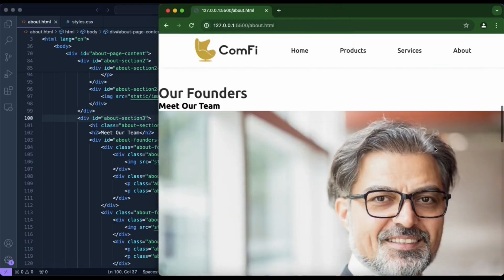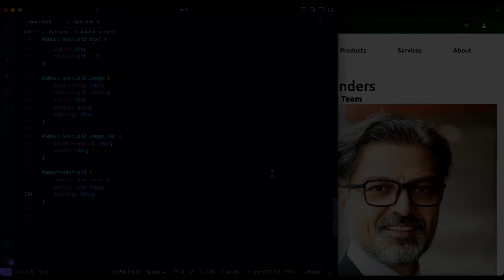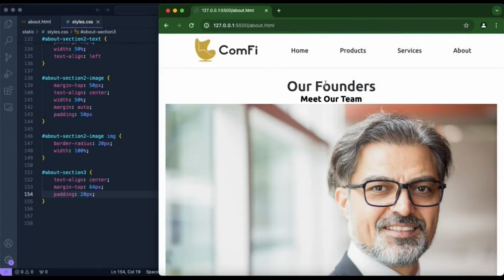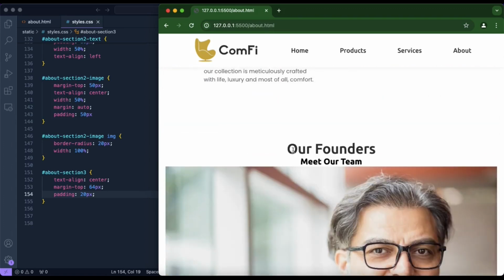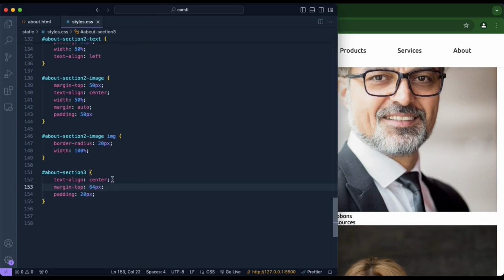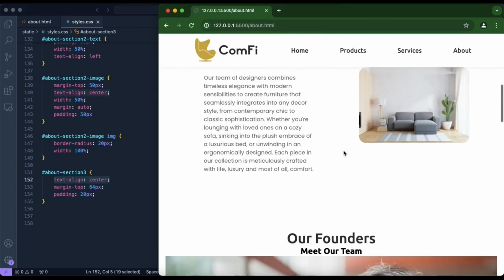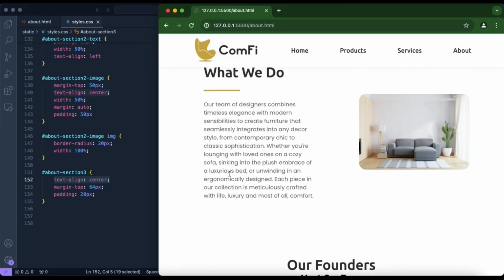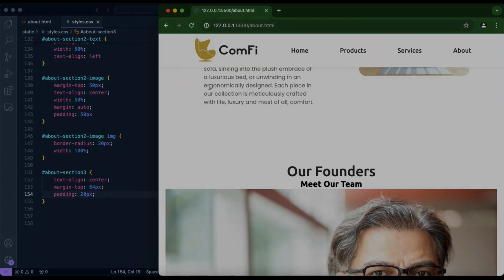So we'll start with the section's container. Alright, so now when we look at our page, we can see that everything is finally centered: all of our texts, our subtitles, our titles, our images, our positions, and everything. So we've used text align, and we've also added a margin top in order to create spacing between the second section and the third section. And we've added a little bit of padding of 20 pixels inside the container.